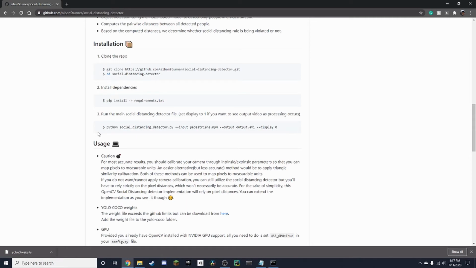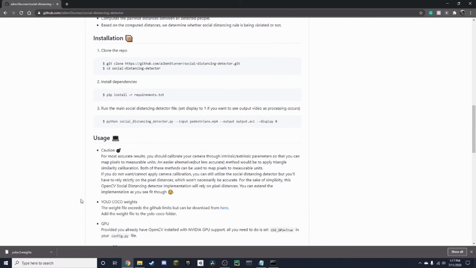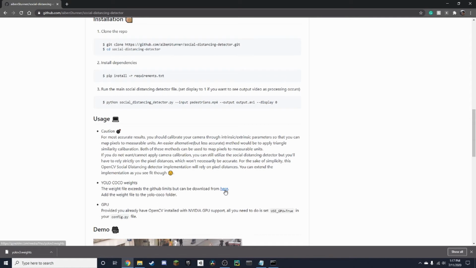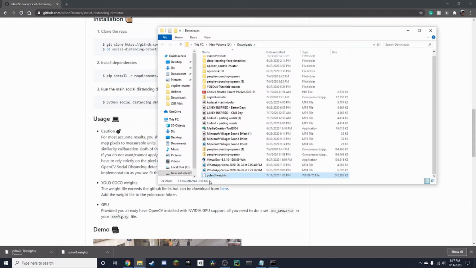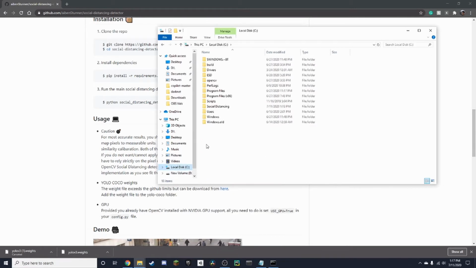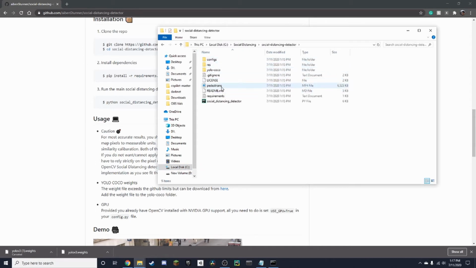And now what we need to do is install the weights and add them to our folder. So I've already installed them, and thankfully he leaves the link here, so if you just press here it'll start installing them. But since I have it already, I just went to my downloads. I'm just gonna copy it. Alright, we'll paste it in this folder.